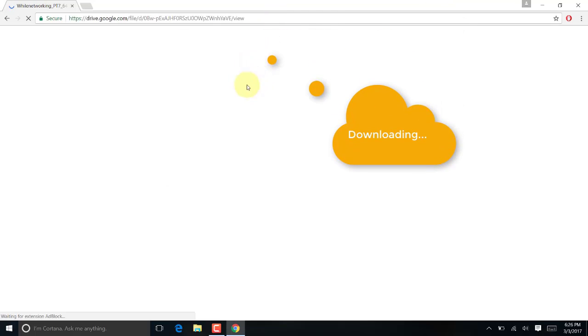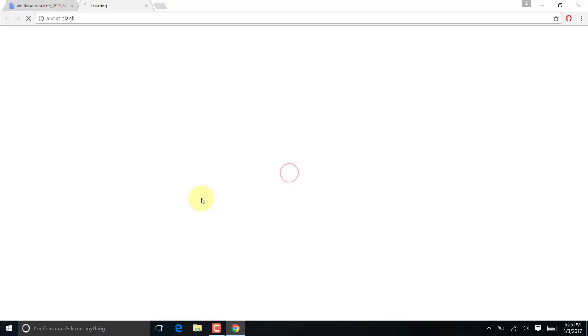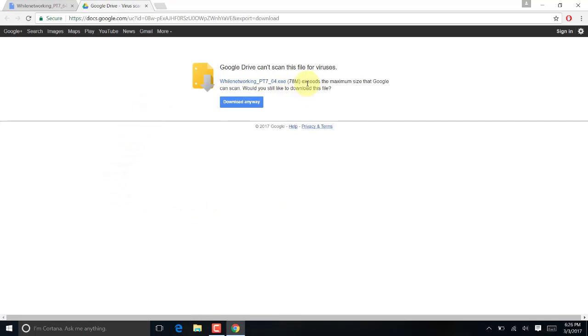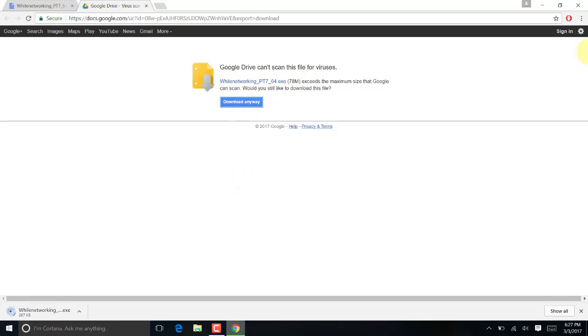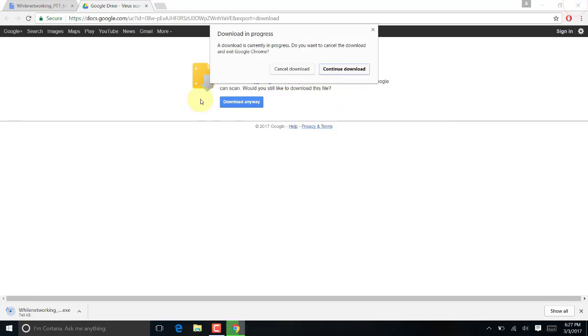I placed this file on Google Drive so it is easy for you guys to download. Just click on the download button. It is a 78 MB file. It does not contain any virus. I officially downloaded it from netacad.com. So download it. I'm going to cancel this download because I have already downloaded it in my downloads folder.